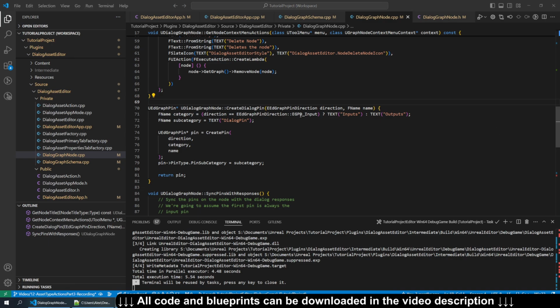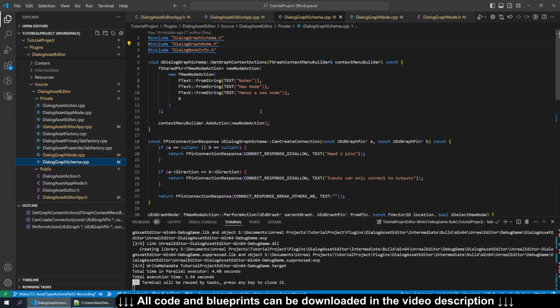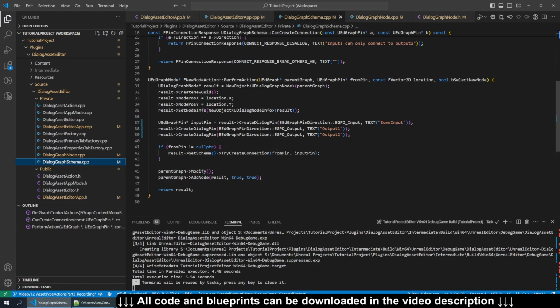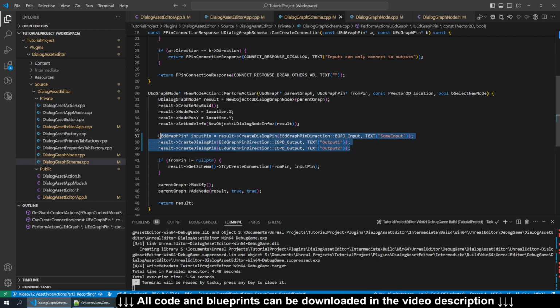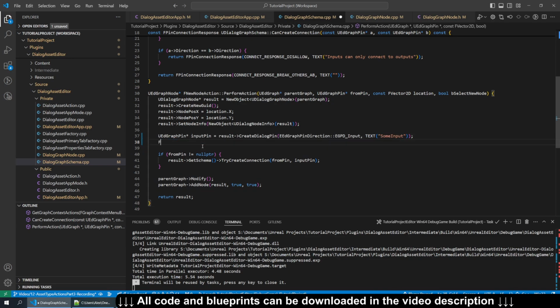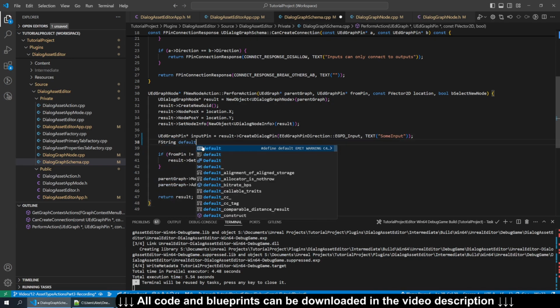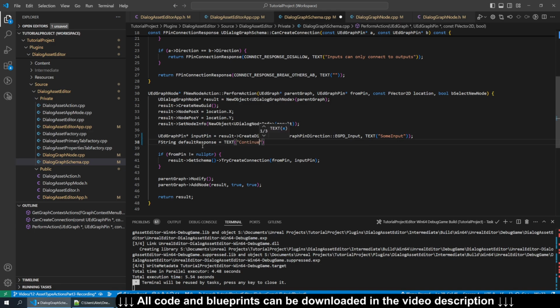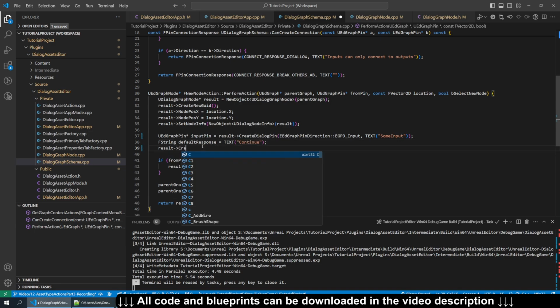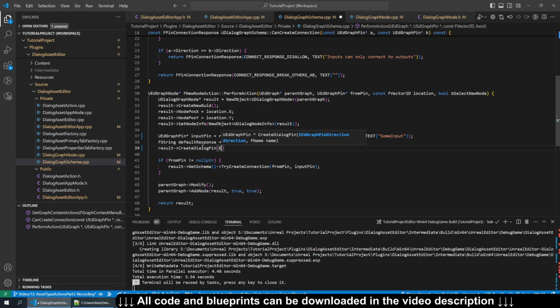There's a few other cleanup things we want to do. So if we go to the schema down here in perform action, previously we'd created 2 default outputs, and we actually don't really want to do this anymore. So instead we're going to delete this, and let's see, we'll just have a default response be continue, and we'll do result create dialog pin editor graph pin direction EGPD output FName, and we'll give it that default response.